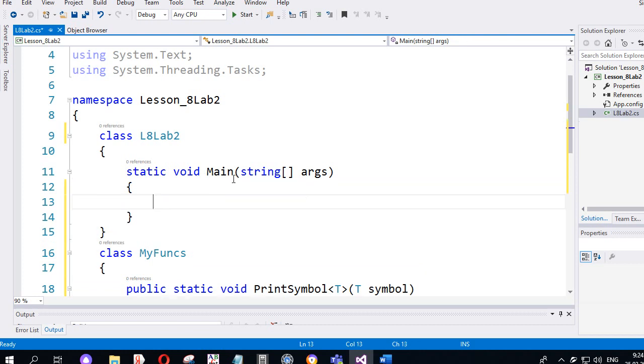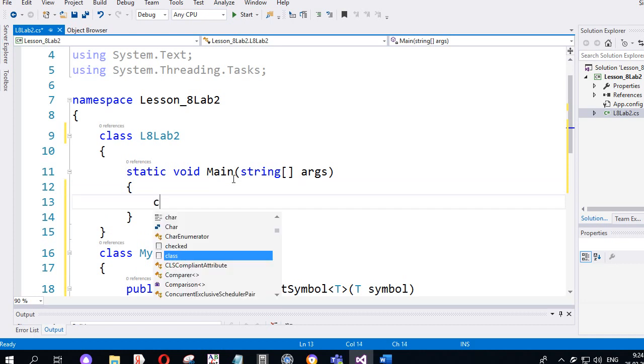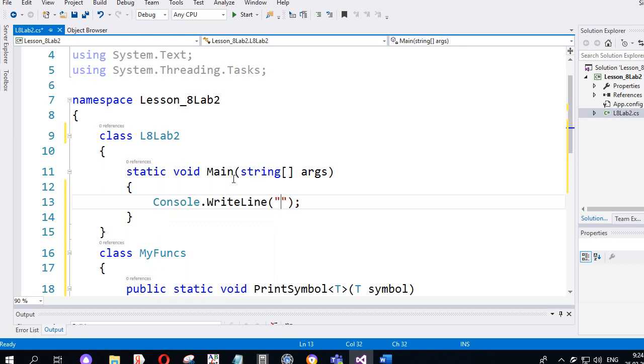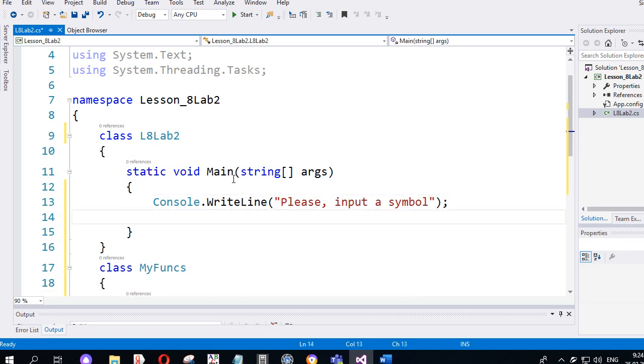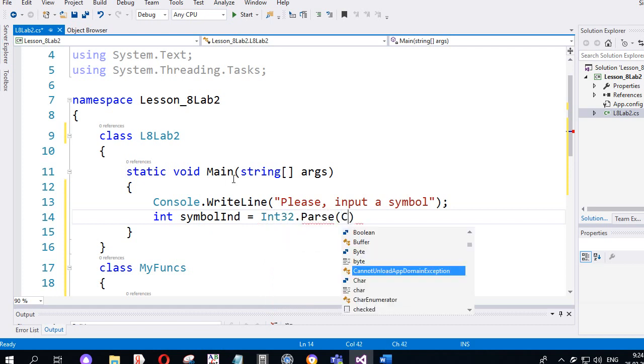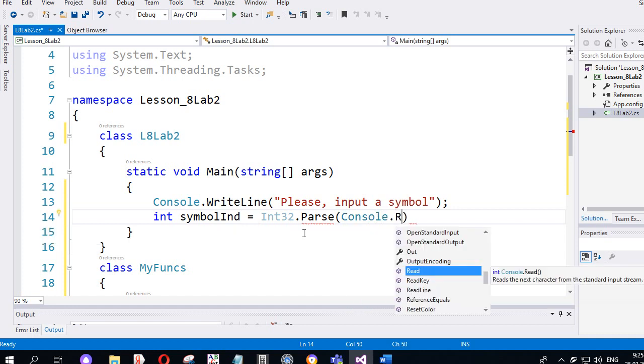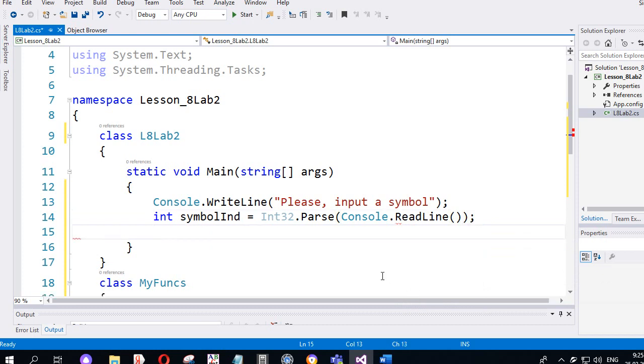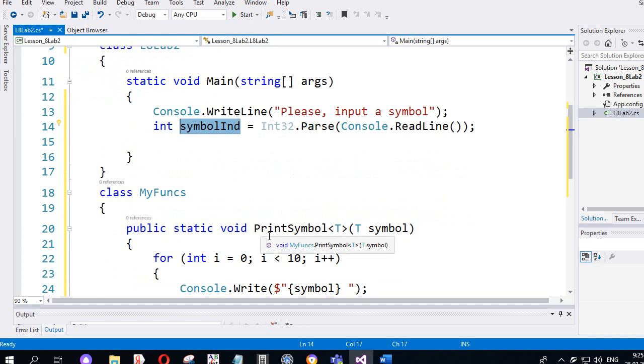Let's do it, but first we have to prompt the user to input a symbol. Console.WriteLine: Please input a symbol. Then we have to input the symbol and store it inside some variable, symbol, int. We had it also in our previous lab 1, equals int.Parse, Console.ReadLine. Okay, now we have a symbol. We can pass it into this method.